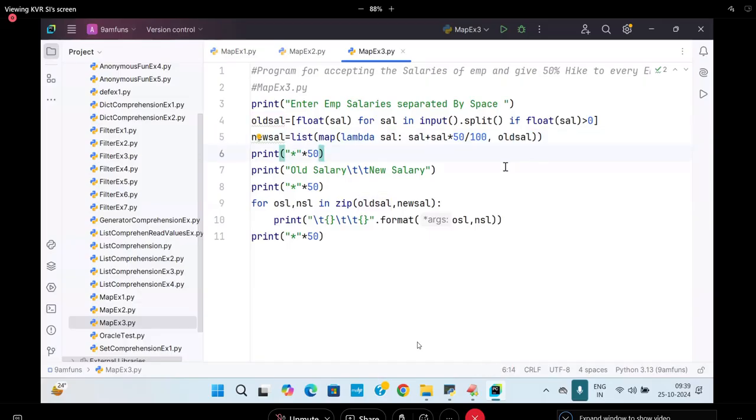Next one more. Write a Python program which will find the square for each value of a list.